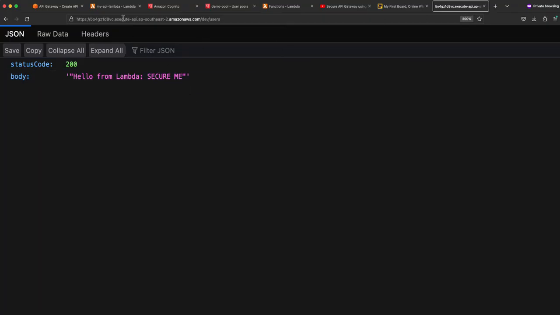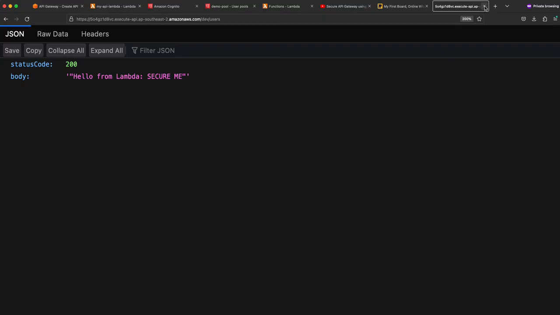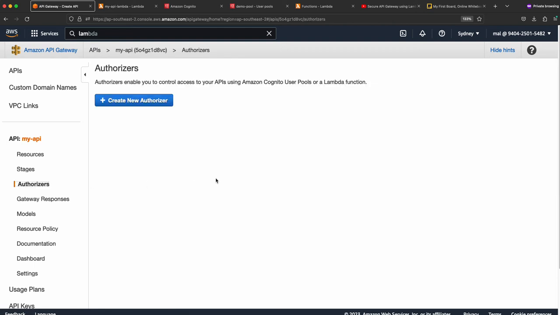The problem is, as I mentioned, whoever has this URL can access this endpoint, and they can do anything. That's what we need to stop. We need to stop unknown users from accessing this endpoint. So if I close this again, that's the time we're going to add the authorizer to secure our endpoint.